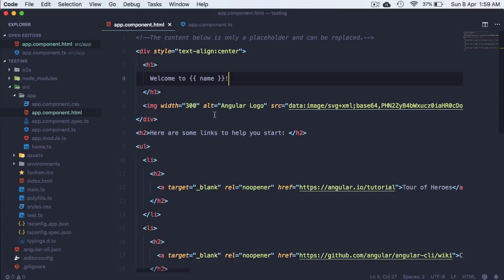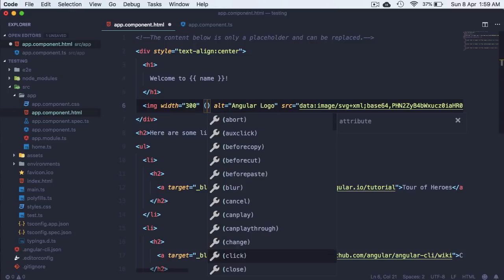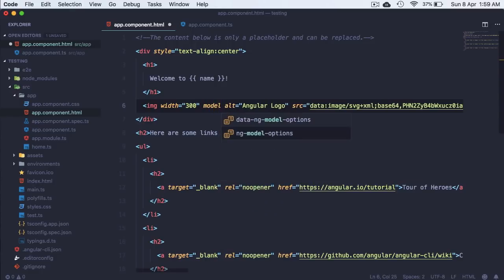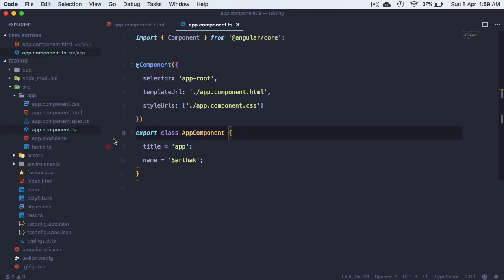Not only this one, if I want to have a click event for this, so parenthesis and then click and hit enter, and it auto completes that thing. Similarly, if we want to have ngModel, so model, the ngModel option, all of these things are here. So this is a very useful package for our Angular.